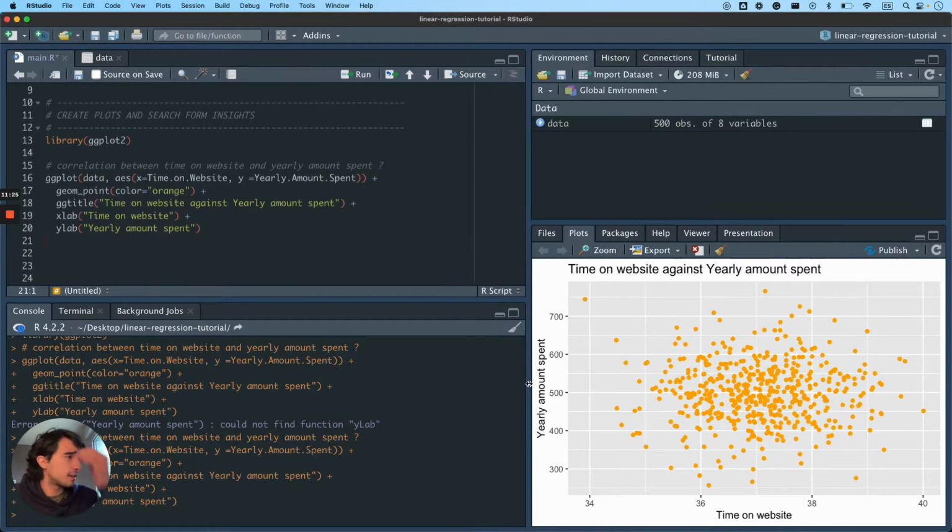Now, as you can see, there doesn't seem to be much of a correlation between the time they spent on the website and the yearly amount the client spends. This looks very, very scattered, and it doesn't look very relevant to our study. So, that's already an insight. Let's check for other correlations, all right?